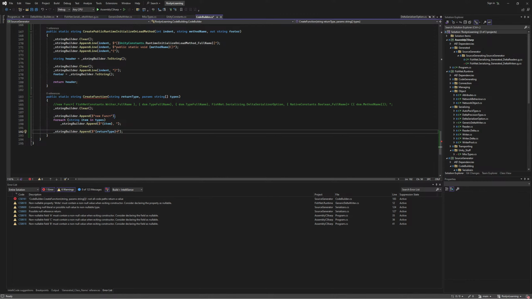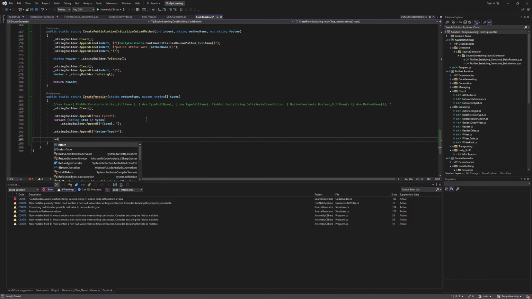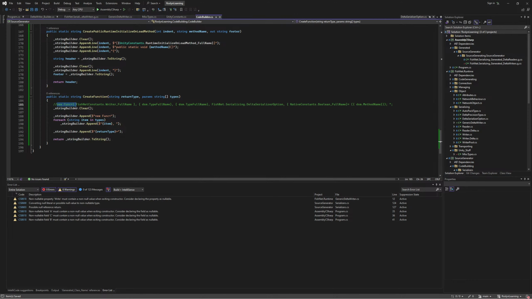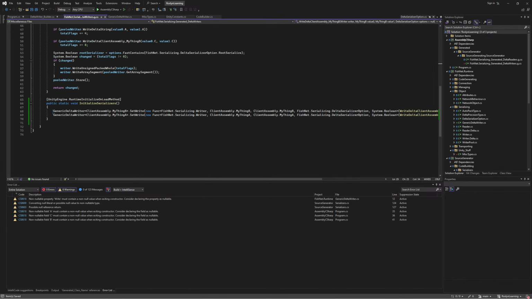And I mean, that's it, I believe. Return string builder dot toString. That should create like over here. That should create this part right here.